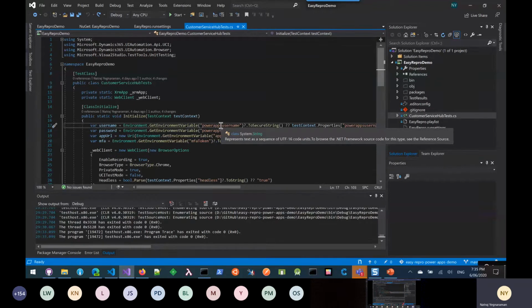It should be stored somewhere in a secure area, and then you can add the UI test as a part of the DevOps pipeline, and then you can deploy the assemblies only if the tests pass. So that's something that you can add to your pipeline. So that is the EasyRepro bit.